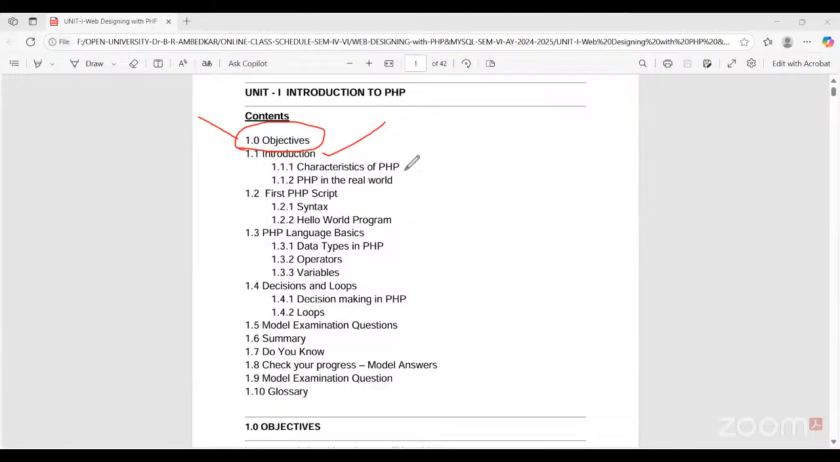Next, the introduction, then the characteristics and its syntax, example programs, and the language basics. The language basics examples are data types, operators, and variables. Then some control statements and loops we will discuss, and some model examination questions. Summary. So this is your first unit syllabus.